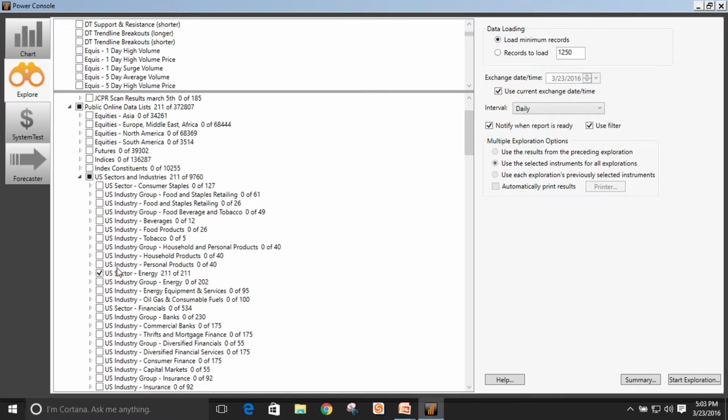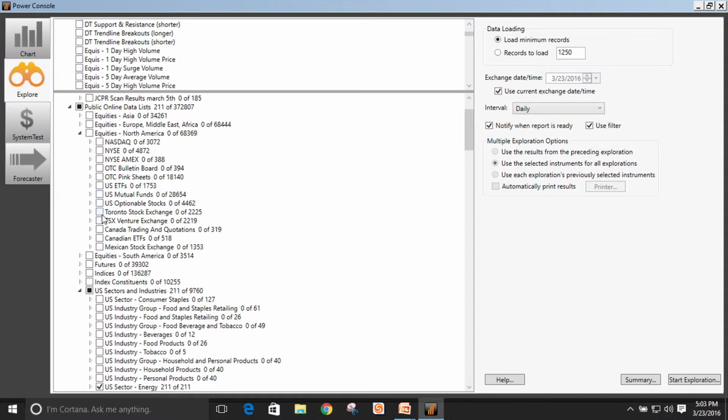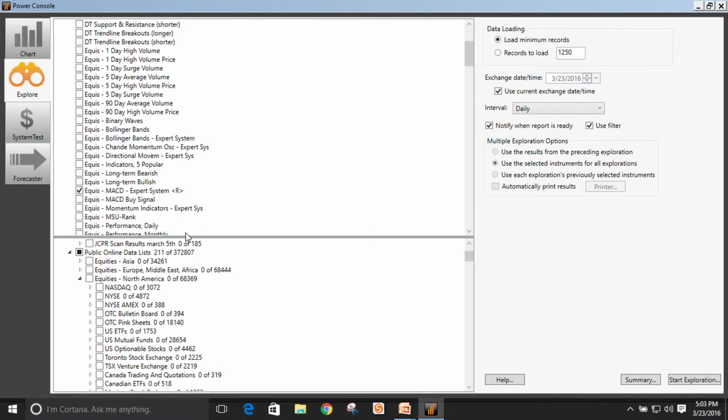Now, the scan that I ran earlier to get ready for this, you'll notice we have sectors and industry groups. We've got index constituents. But the scan I ran a little bit earlier was against U.S. optionable stocks. There are about 4,400 U.S. optionable stocks. So what I said to the program was, okay, show me all of the ones that are currently giving me a MACD buy or a MACD sell. I'm not going to run the scan right now. It just takes a couple minutes to run.